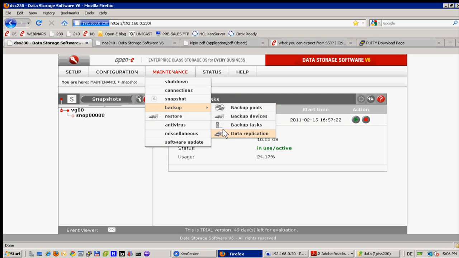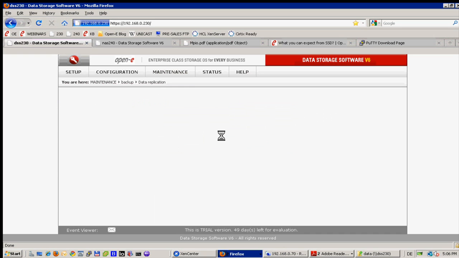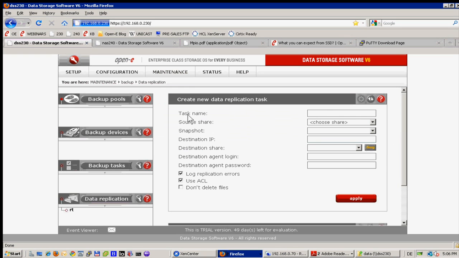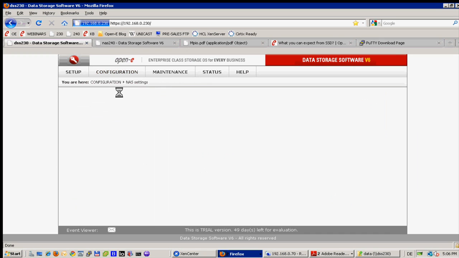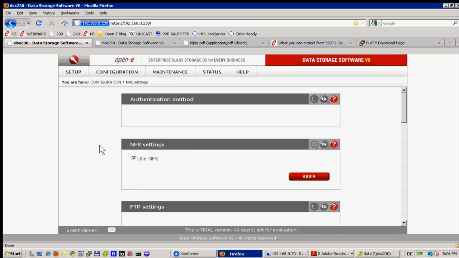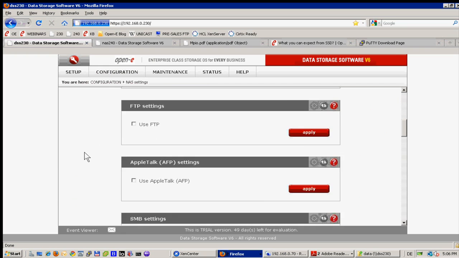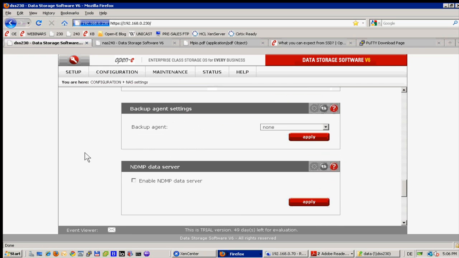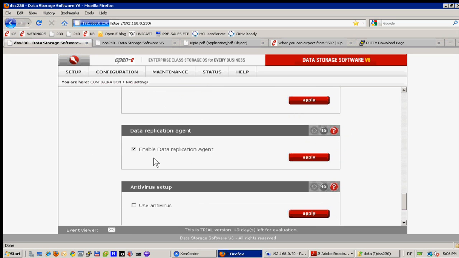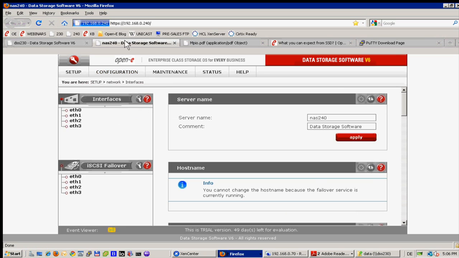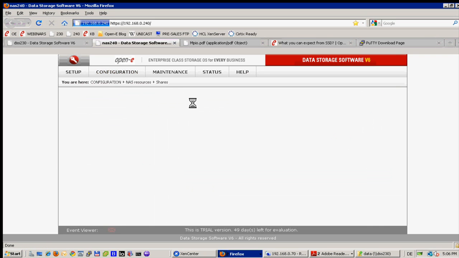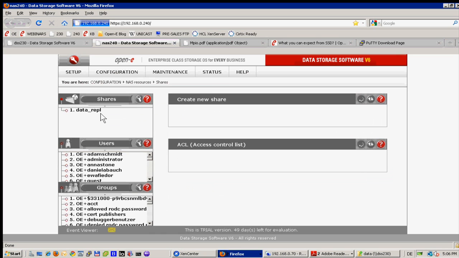The snapshot is started and I want to show you this error. So when I go to data replication, the data replication is already enabled, and I enabled the data replication on the NAS settings, and the data replication agent is enabled, of course, on both servers.